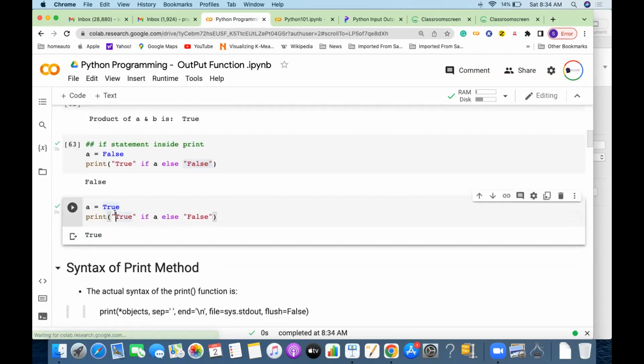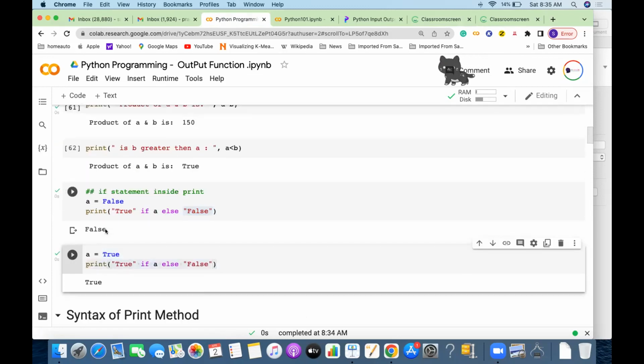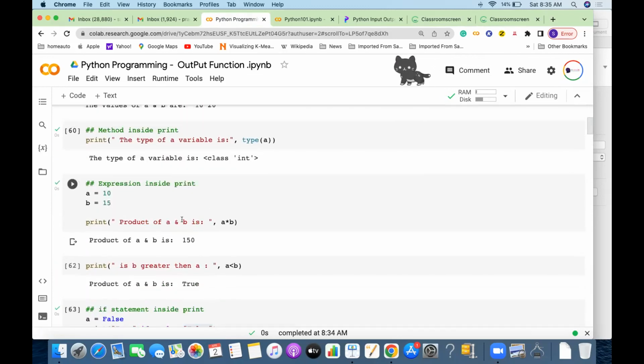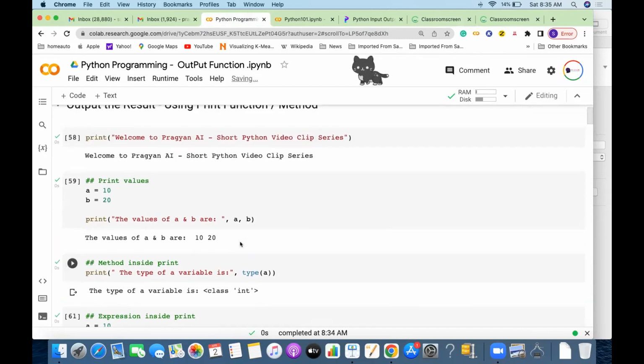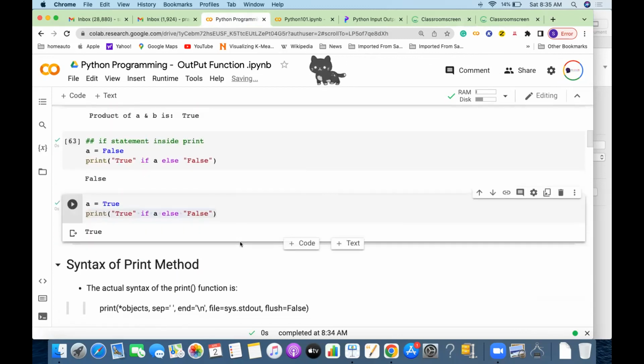In the second statement, a is equal to true. So now if a is true, then this value will be printed. What is that? That is true. So this is how I am trying to use the if statement in the printf. So what we looked into: the if statement in printf, expressions in printf, methods in printf, and all these kinds of things. So what else can we do?